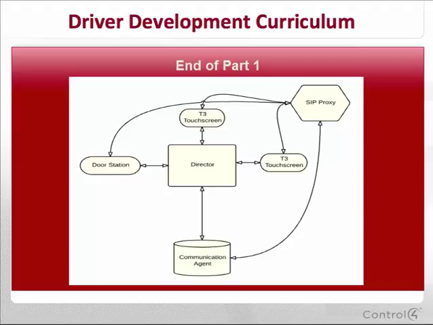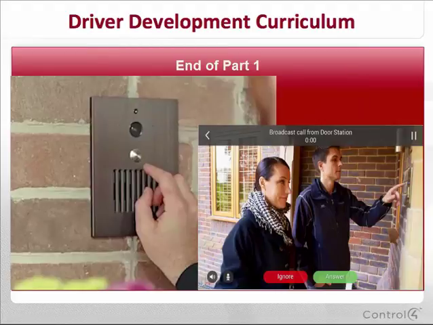Hopefully you found the overview part of this video useful in your efforts in writing a door station or Intercom driver. The flexibility of Control4's Intercom proxy, along with the roles played by the communication agent and SIP proxy, present a driver development scenario that is unique to Control4. Having an understanding of the key architectural components in play will make your driver development experience easier.